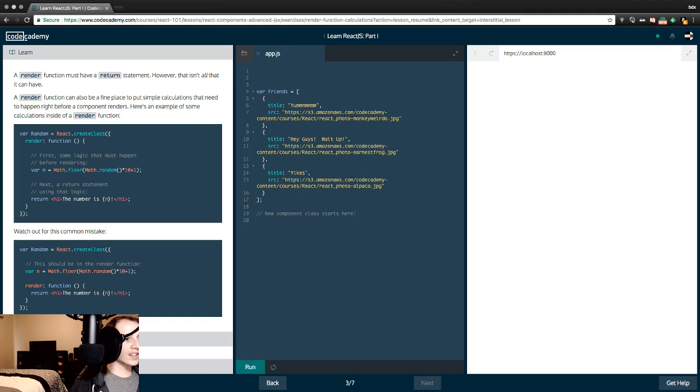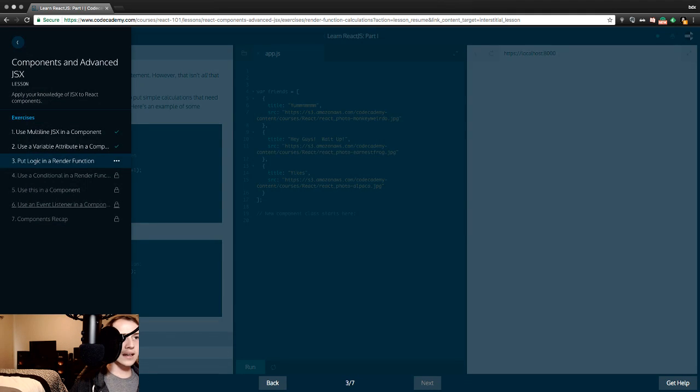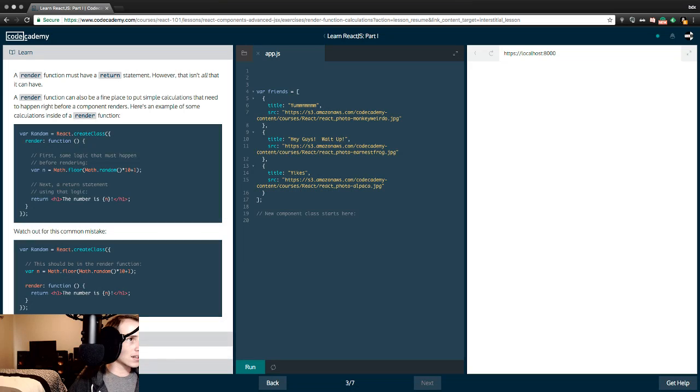Okay, we're on to section 3 of 7. Every time it looks like it's a small section, each one is just filled with stuff. Ugh, that's alright. Okay, a render function must have a return statement. However, that isn't all that it can have. A render function can also be a fine place to put simple calculations that need to happen right before a component renders. Here's an example of some calculations inside a render function.